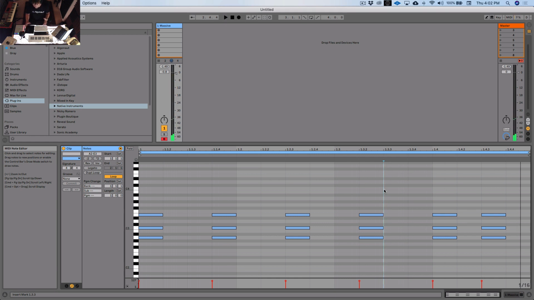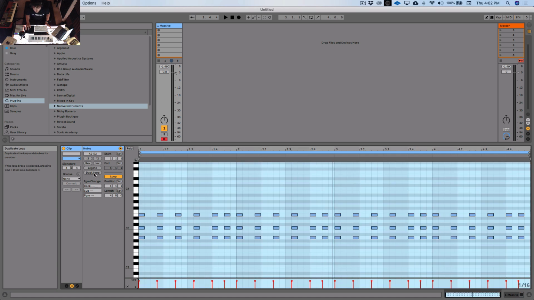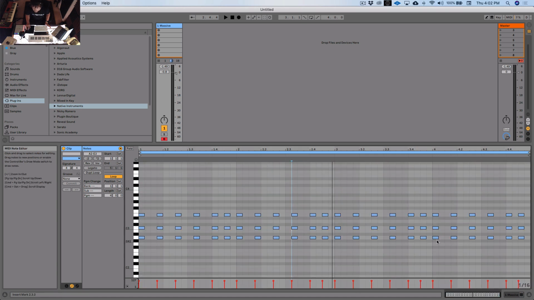Okay, so we want to do a 4-bar loop, so we have a bit of a progression going on. So I'm just going to duplicate this loop twice. So there we go, that's 4 bars. And that is essentially the rhythm for our chord progression, our epic EDM chord progression. So that's done.